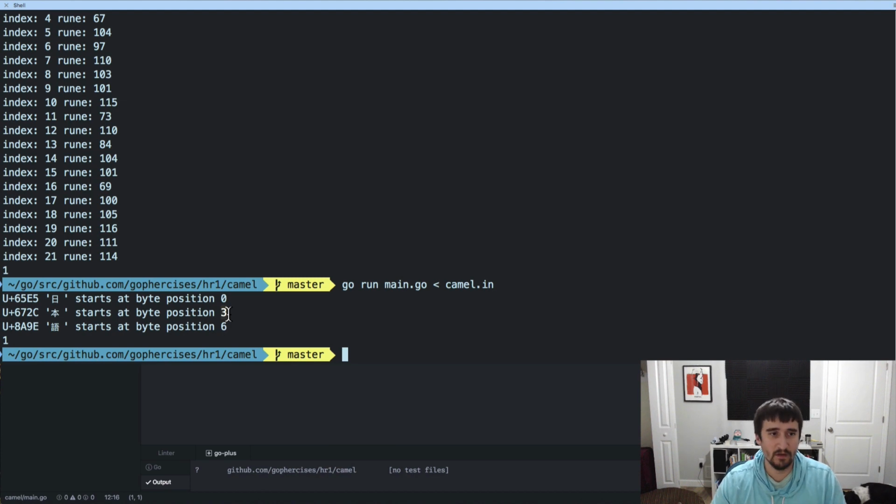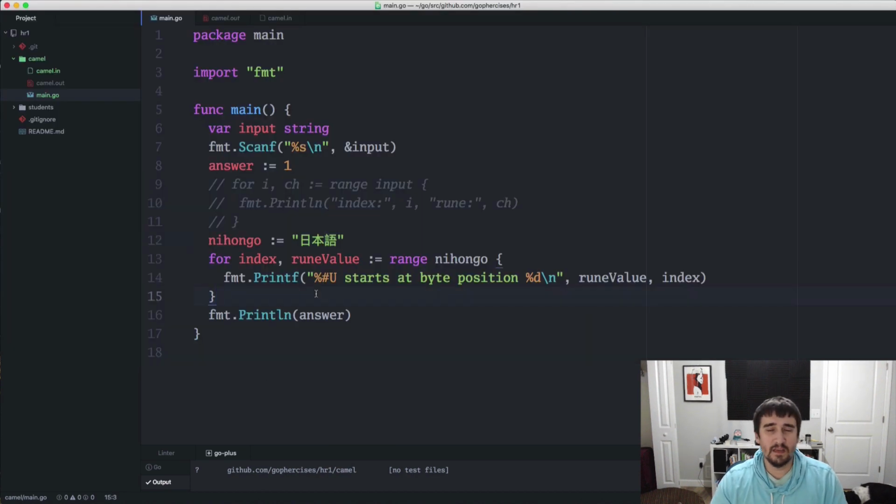character or rune. So that's something to keep in mind, is that when you're using this for range in Go, it's actually really handy because it does this type of encoding, decoding type thing for you. It goes through and figures out what each character is so you can work from it.